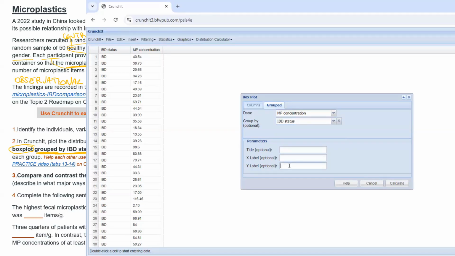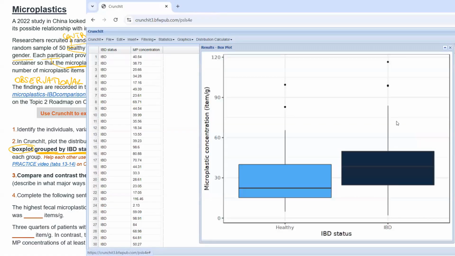Crunchit does not label its box plots. So it's important to always have a graph that is informative. You'll want to add that, for instance, here in the Y label, microplastic concentration, make sure you include the units, so items per gram. And that gives us the box plot.